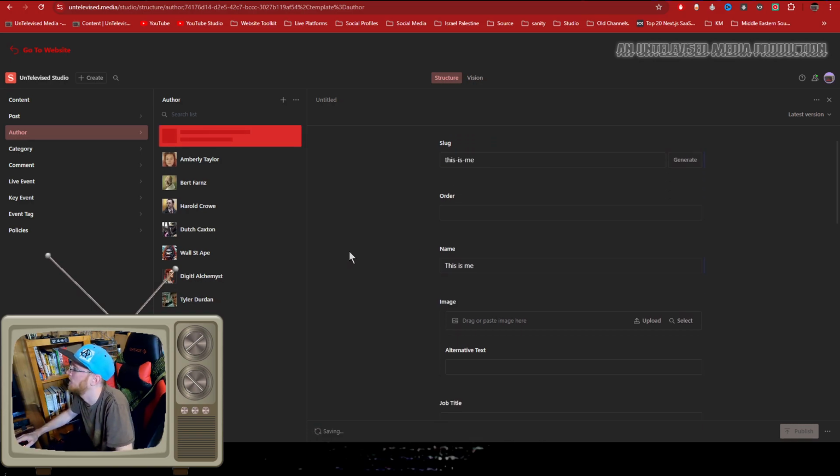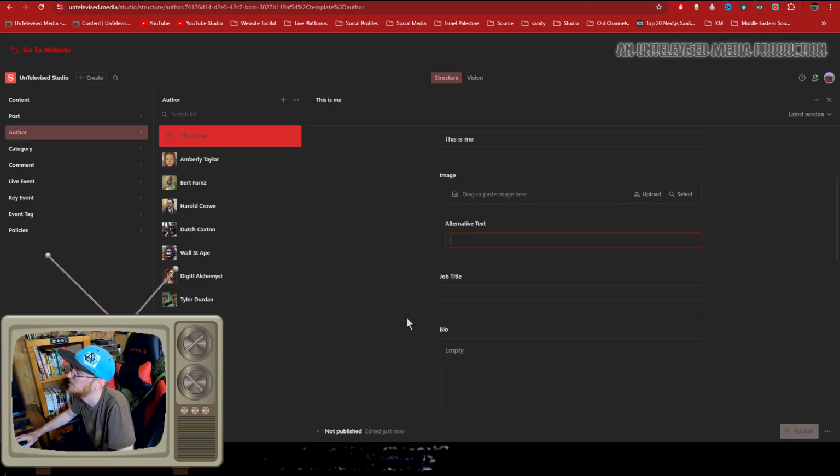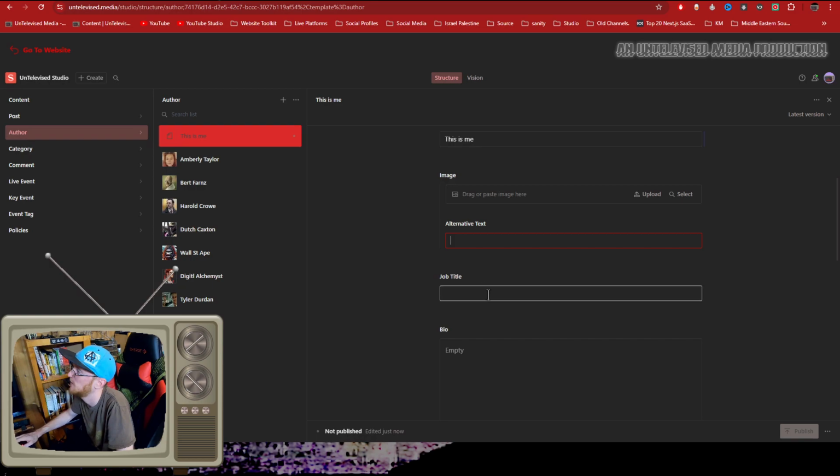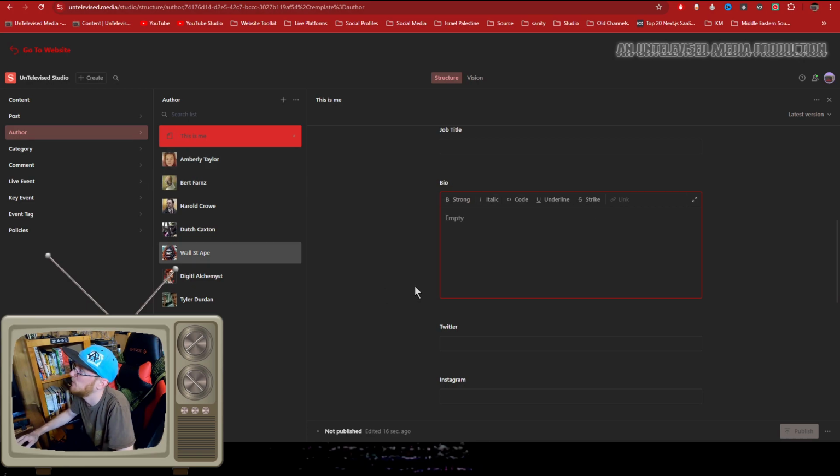Again, generate the slug, give yourself a profile image, just give it quick alternative text. This is my name's profile image. If you know what your job title is, go ahead and put it in. If not, we will figure that out. And the bio works the same way as the article body.